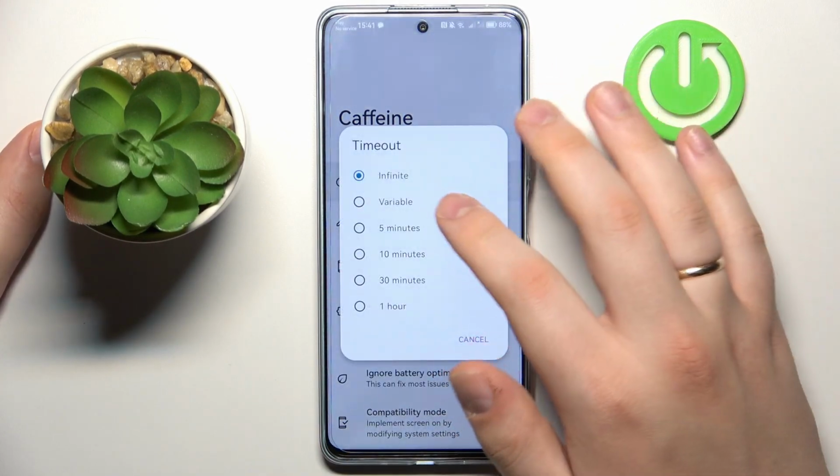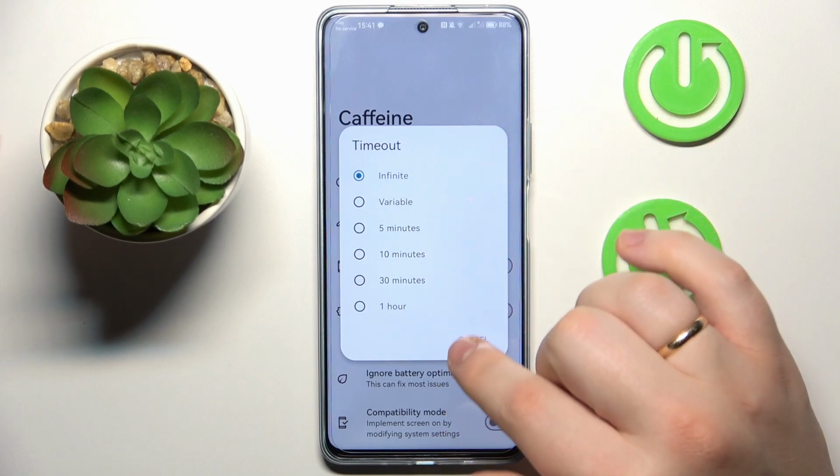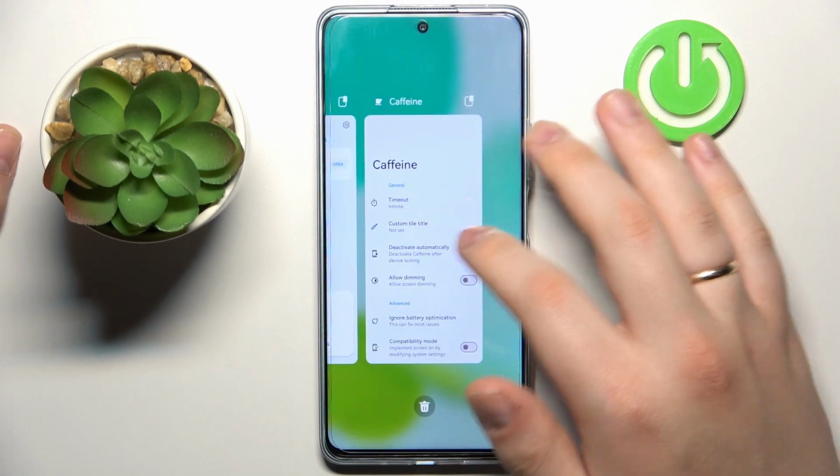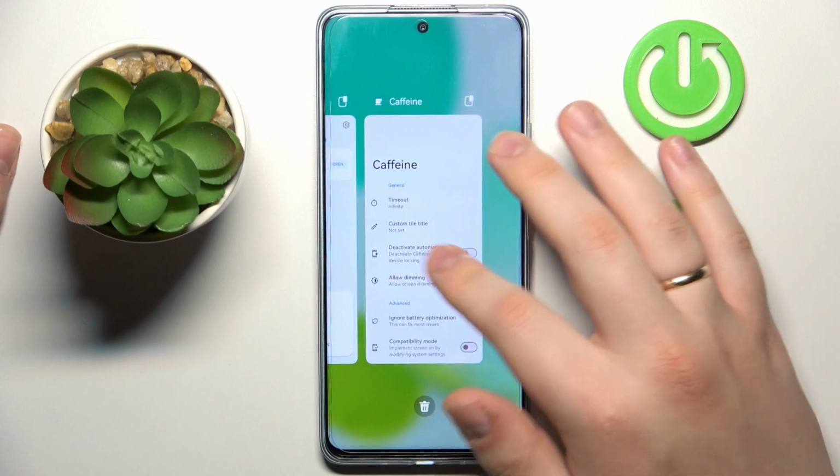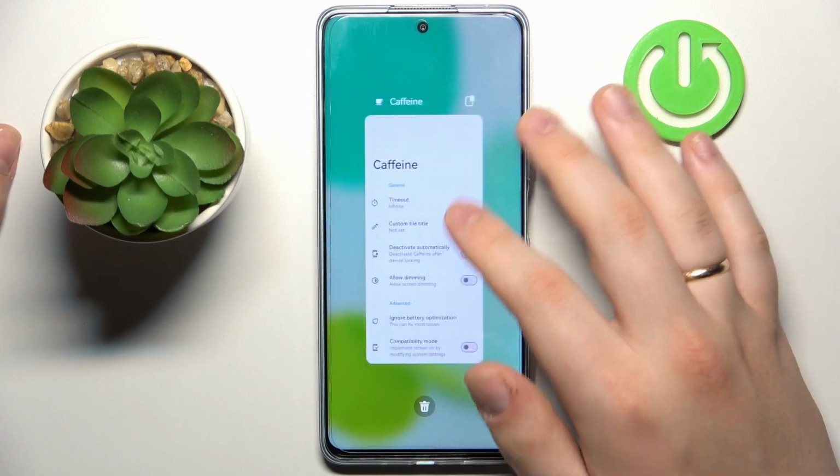In here, make sure that the timeout parameter was set to be at the infinite value. And as long as the Caffeine app will be active in the background, so make sure not to close it or turn it off, your screen will not automatically go to sleep.